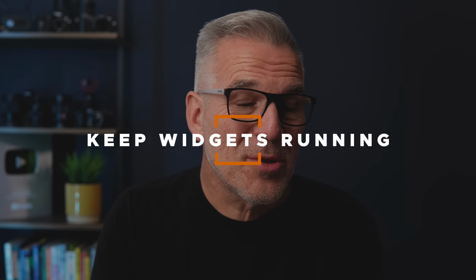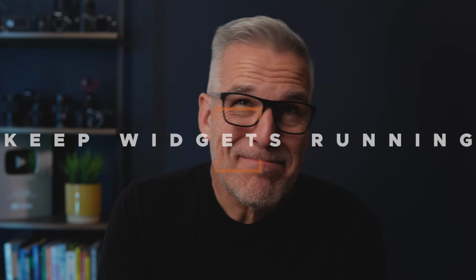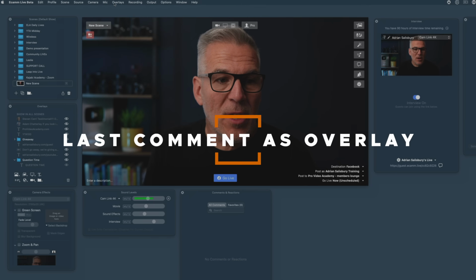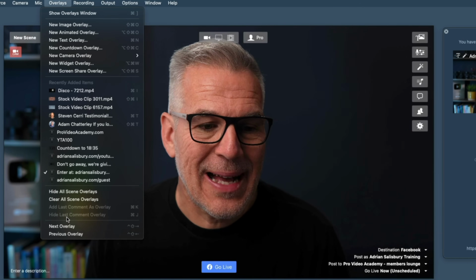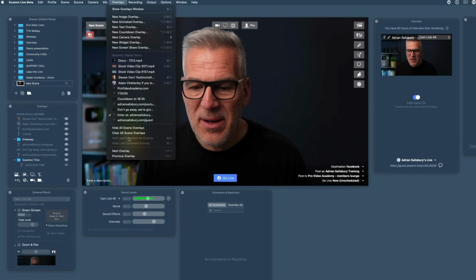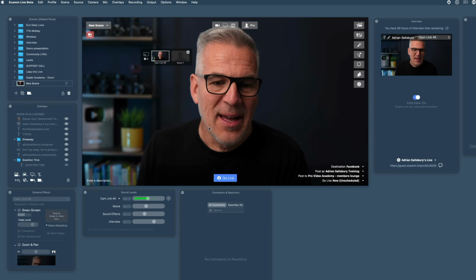You've now got an option to keep widgets running. I wasn't quite aware that this didn't happen before, to be honest. So again, not one that's big for me, but for some of you, yes, this will be great. You've also got the option here, haven't actually tried this one yet, to add the last comment as an overlay. I think we need to be on for this to be showing up on here. Next time I'm live, I'll try it out and I'll let you know how I get on.